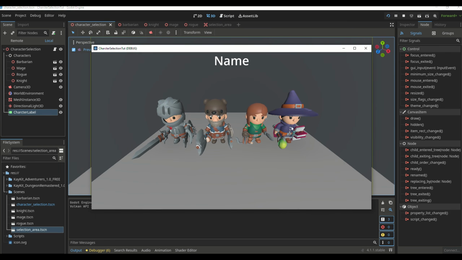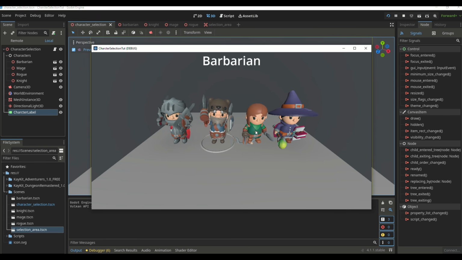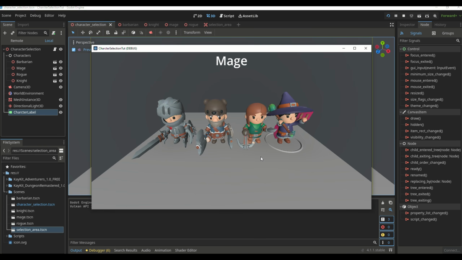So let's try it. When I click on the character, let's say this one, it's going to play the animation, show the selection mesh, and it's going to show the name. So let's try the other ones too, like that. And let's try to do the wave, like that. And awesome, it works. So let's go back.